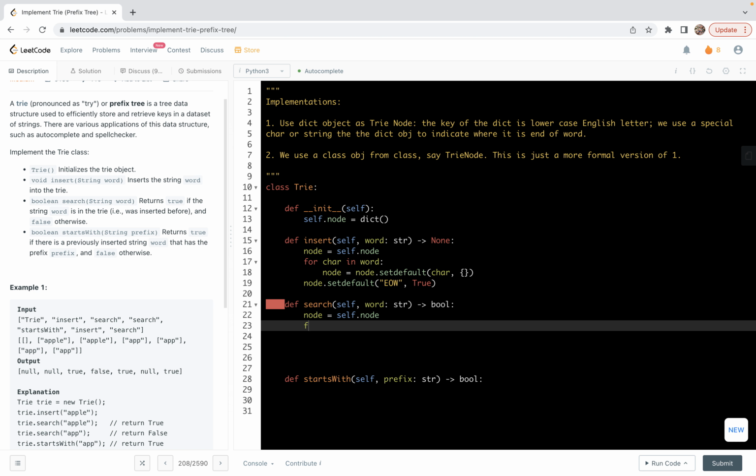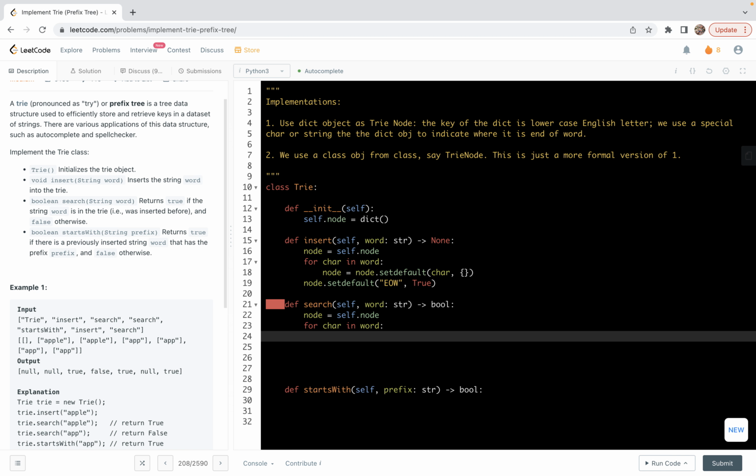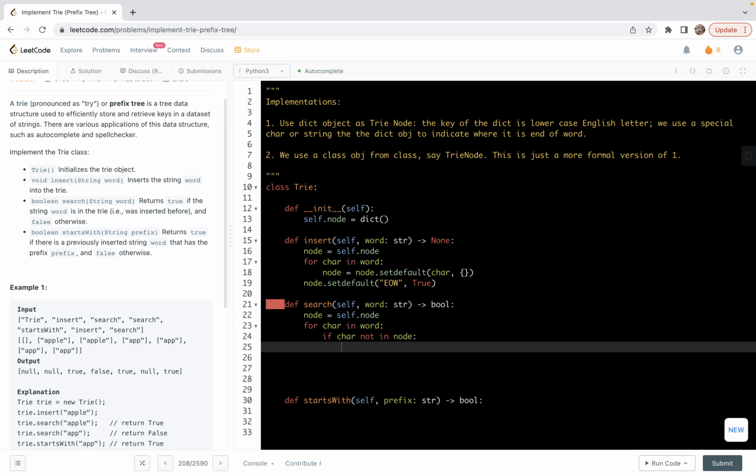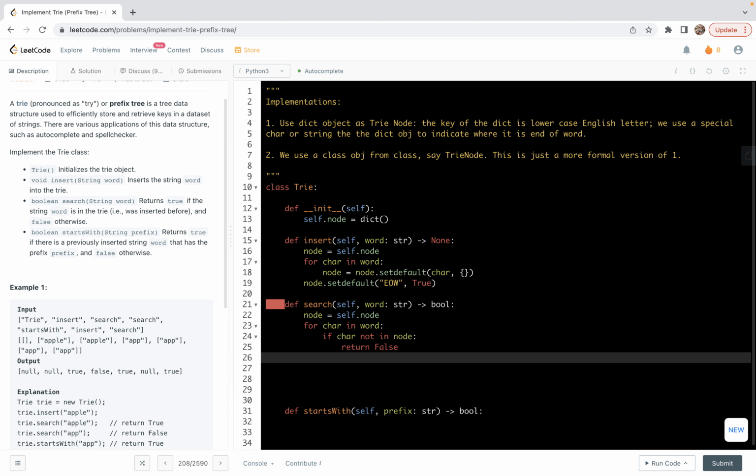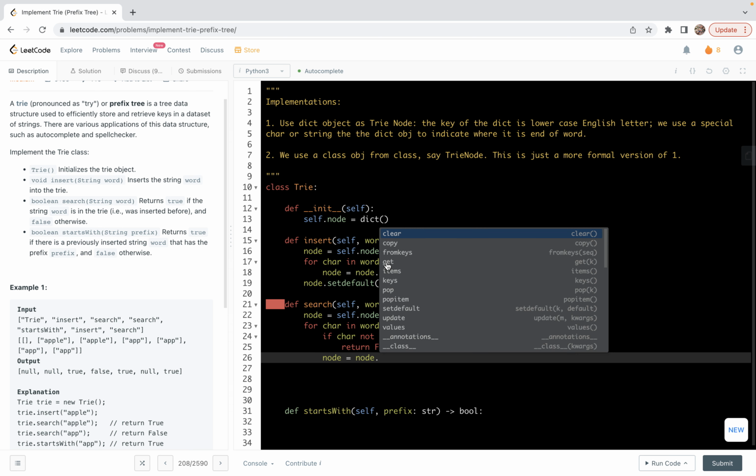So now let's look at the search. Here the search is for a word. It's different from the prefix. The difference is small but subtle. So now let's look at this. First I'm going to get the node. So it's self node, and then we're going to follow the insertion pattern. So for character in word.